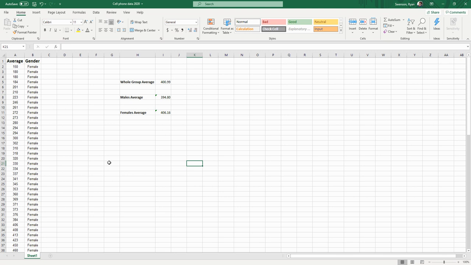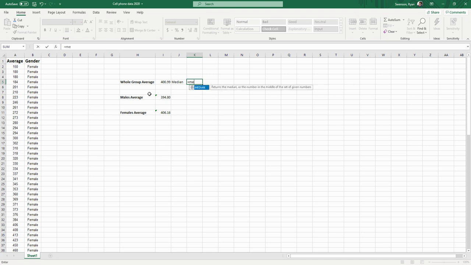We have the average. We talked about measures of center. Another common measure of center is the median, right? So let's say we wanted the median of these. Let's type median over here. Equals. Now, median's a super common, basic calculation. If we start typing median, look at that. Excel has median built in. Returns the median or the number in the middle of a set of given numbers.